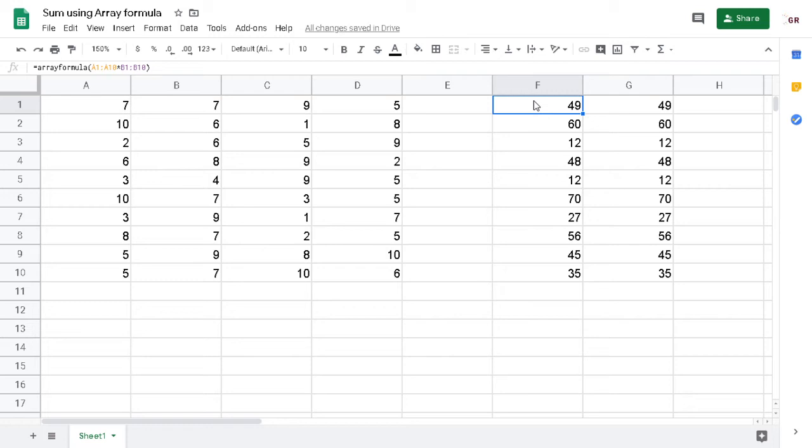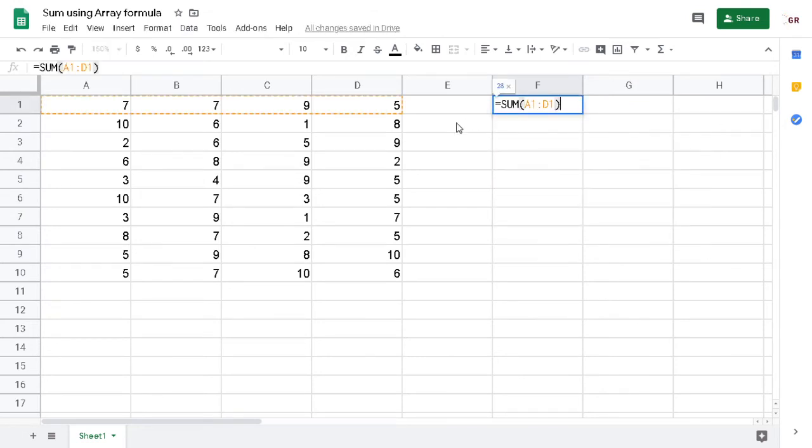Now the problem is how to use this array formula with the sum function. As you know, the sum function takes a range. For example, like this, this is the sum function, A1 to D1. We cannot put Arrayformula on the following formula. It will return an error. A1 to, let's say, D10.